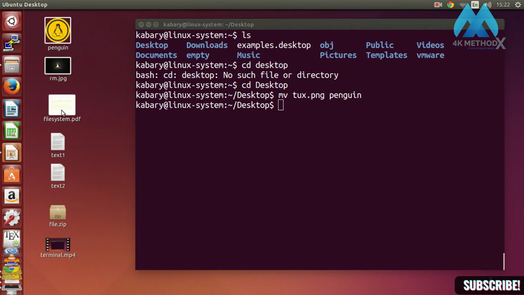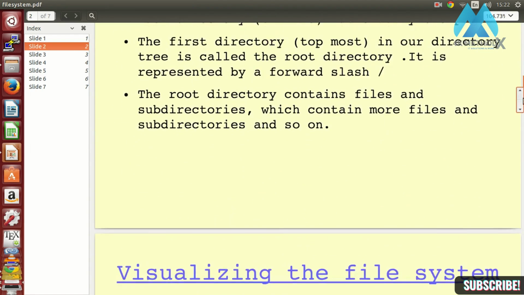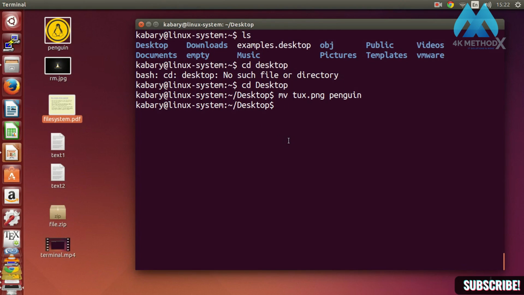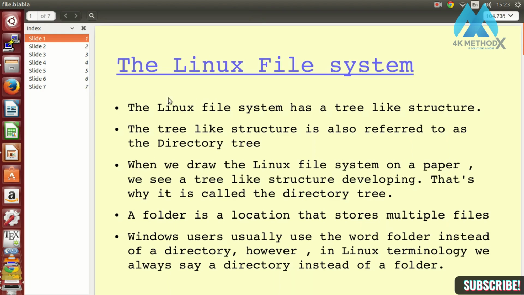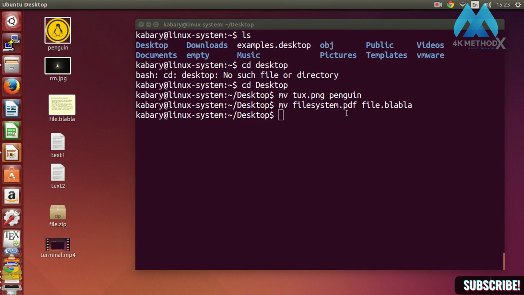So let's do it one more time. Here I have file system.pdf, right? If I open it here, you'll see an explanation of the Linux file system that I made. Okay, let's change this file. I'll rename it from .pdf to file.blah blah. Blah blah is an extension that I made up. There is no extension called blah blah. And as you can see, it will just open like normal, so it did not affect the file itself. The extension of a file in Linux has no meaning whatsoever.